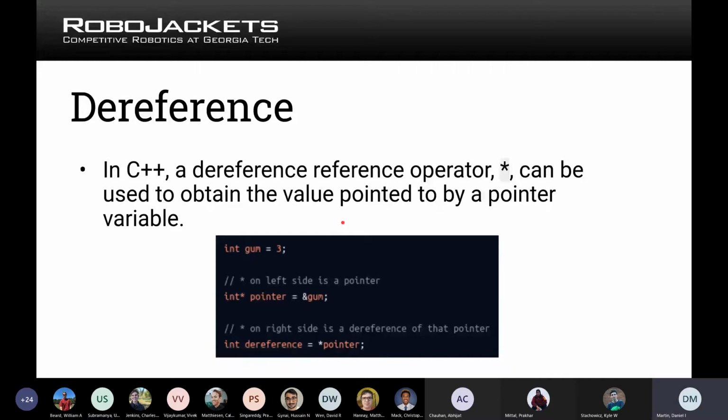So let's give an example. Let's say that we have this variable gum equals 3, and we make a pointer to this gum variable. We talked about this in the last slide.